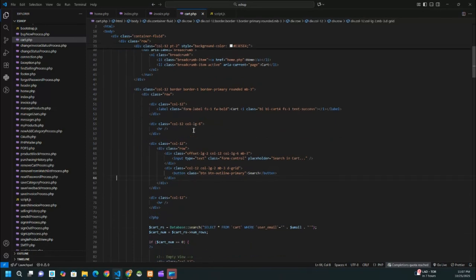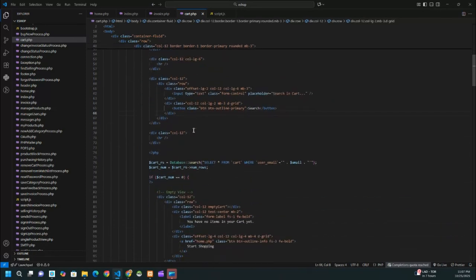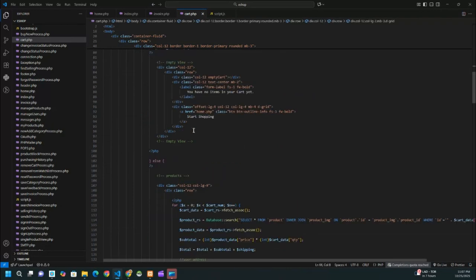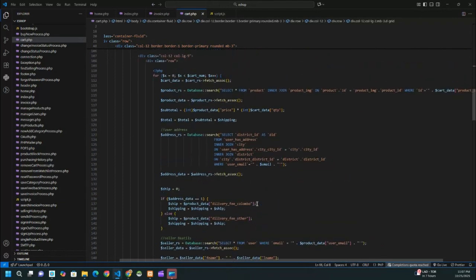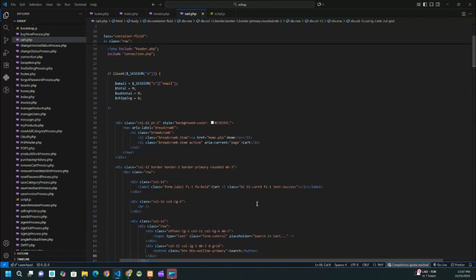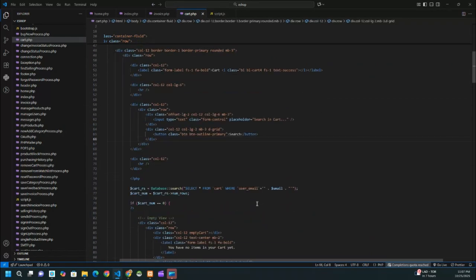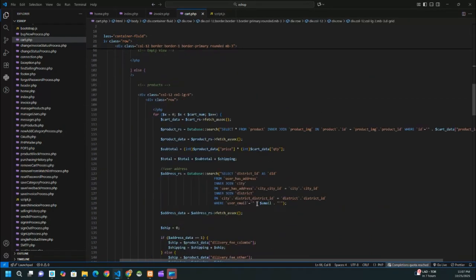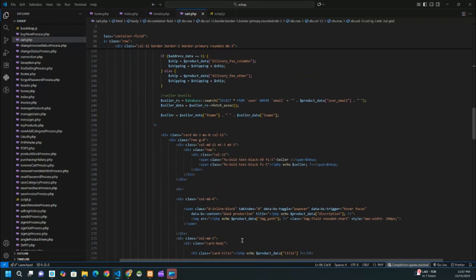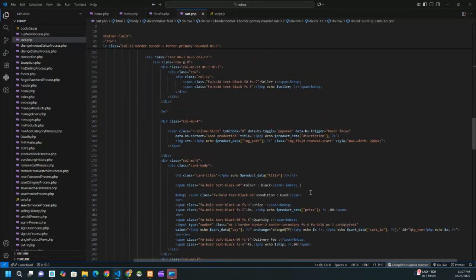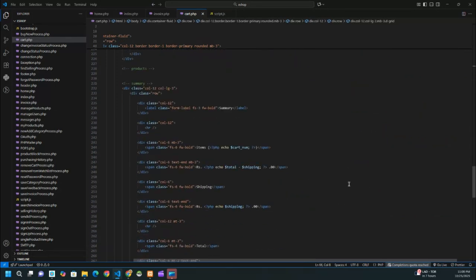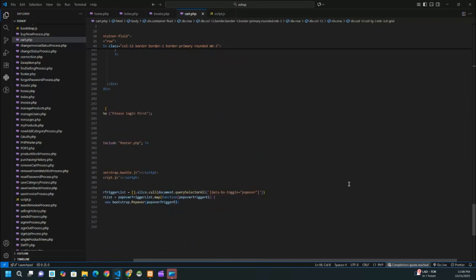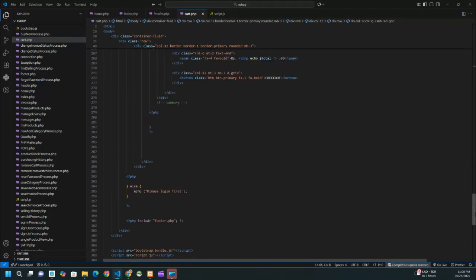Next to each cart item's title, I add a small information icon that opens the modal. The key attributes are data-bs-toggle equals modal, data-bs-target equals product modal. I also add attributes to pass product data into the modal, like data-title, data-price, data-image, and data-desc. This makes the modal reusable for all cart items.